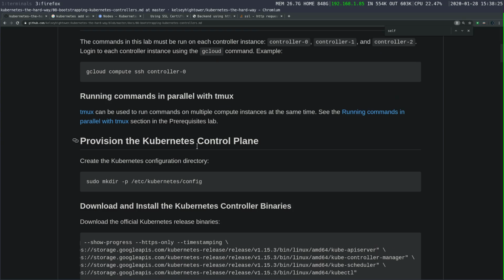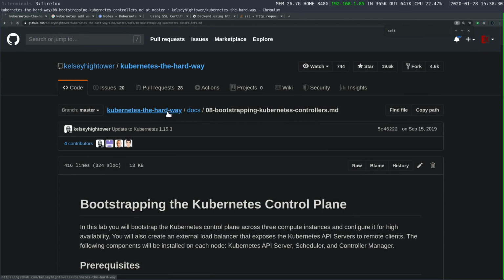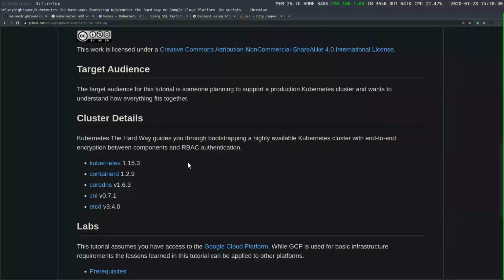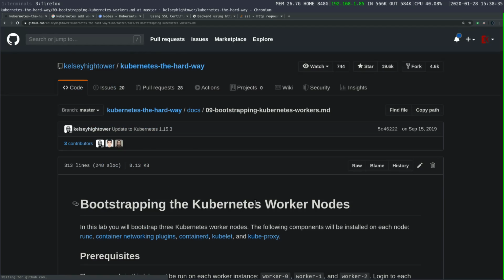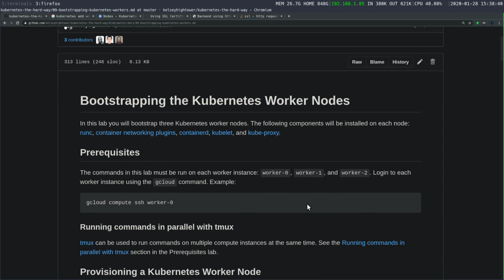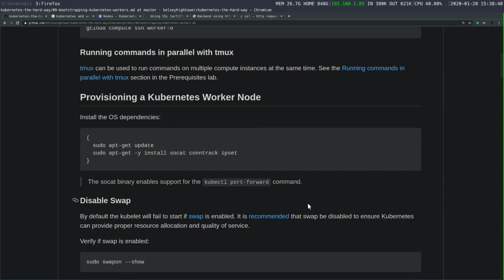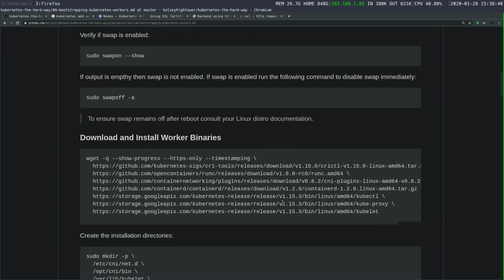Oh wait, this is provisioning the control plane. I was like, it's not there. We used containerd today. We will next Tuesday use CRI-O to join the second worker. So one will be using a different container runtime, not this one right here. So we will do that.